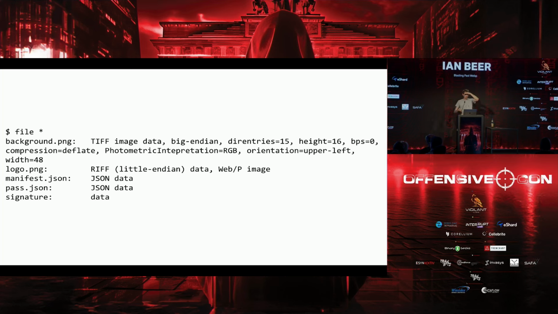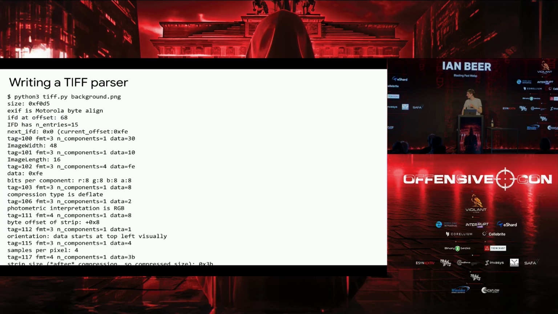And so if you actually run file, which I'm embarrassed to say I didn't do for at least 2 months, because everyone is talking about the awesome Webp exploit, this logo.png, it's not a PNG. Well, it turns out background.png is also not a PNG. It's a Tiff. And again, that is no coincidence. But that still doesn't answer the question of, well, why? What is it doing? So of course, what do you do? You write a Tiff parser.